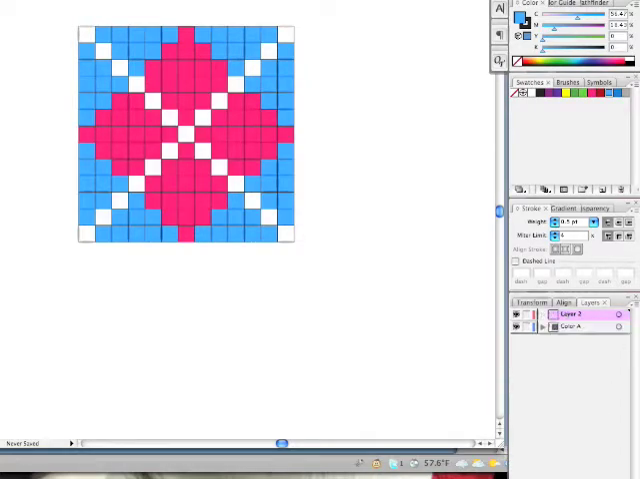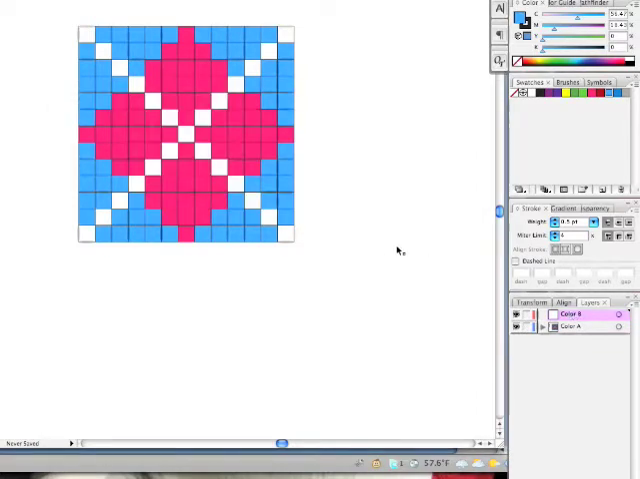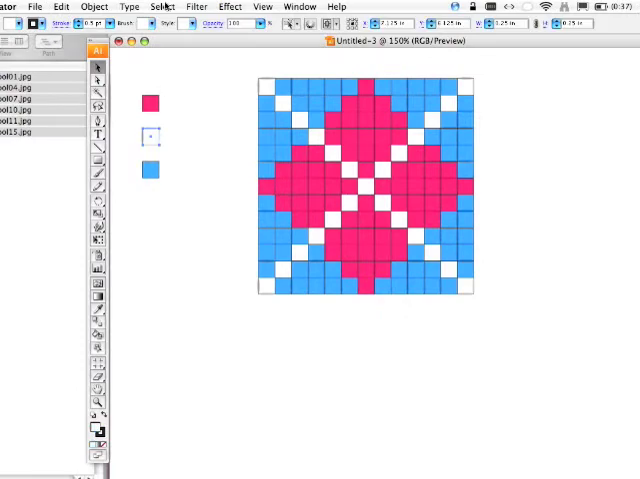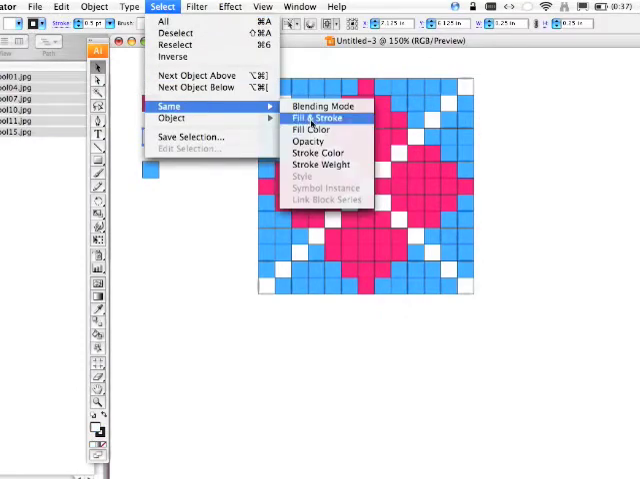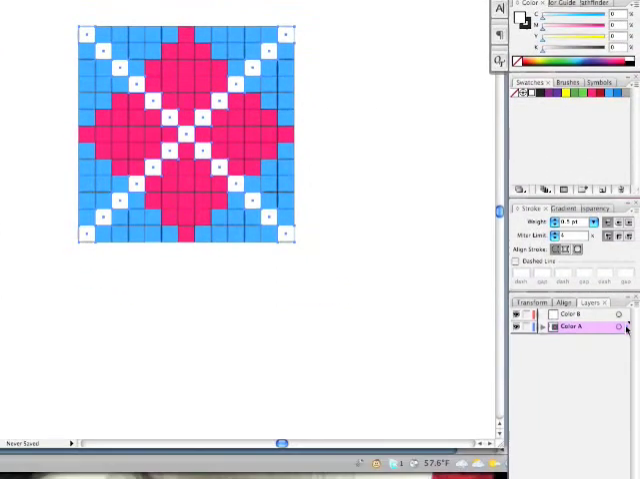We'll add another layer, call that color B. We'll make this color B, select same fill color. And if we go back to our color palette, we see that everything that's selected right now is on the color A layer. And I know that because there's this tiny little blue box here that corresponds to the color here and tells me that there are items on this layer that are selected.